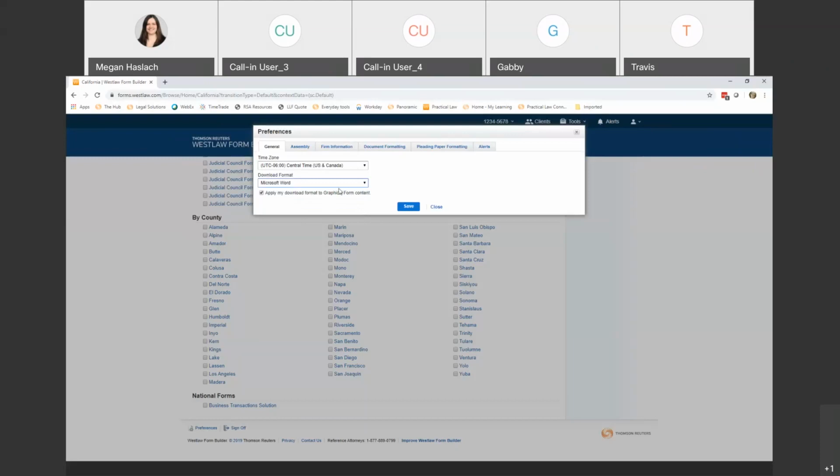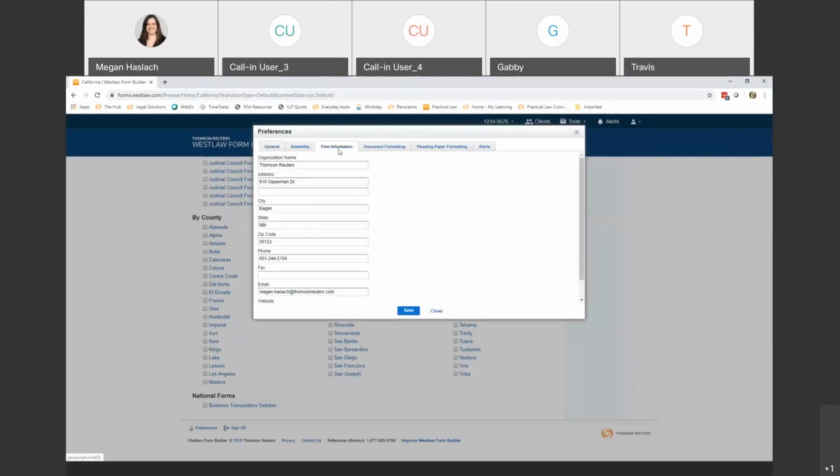The other preference that I always recommend people take a look at is this firm information tab. You may see information already pre-populated here, or it may be completely blank. If it is blank, I recommend you fill it in. Anything you put in this tab is going to flow down into all of the forms that you build. So it's going to save you a bunch of time typing your firm's address over and over again, or your email or things like that. Definitely strongly recommend taking a look at that too.